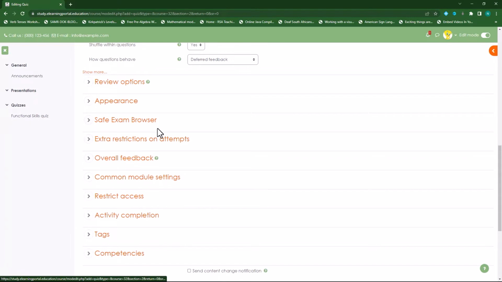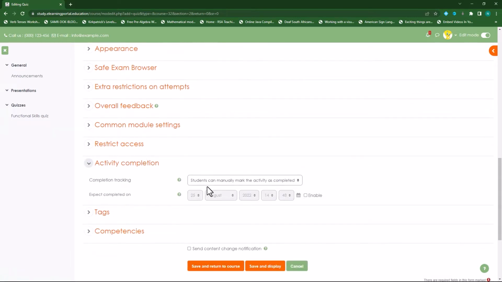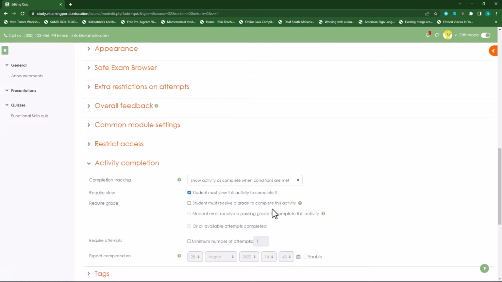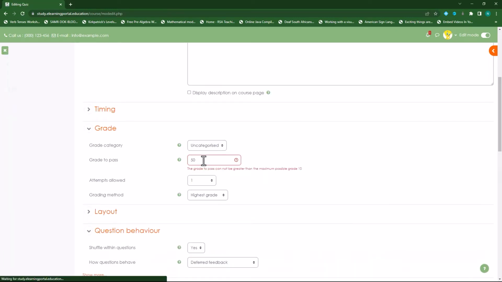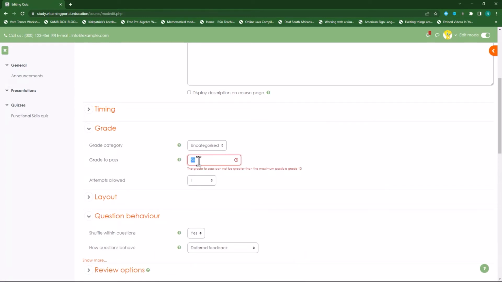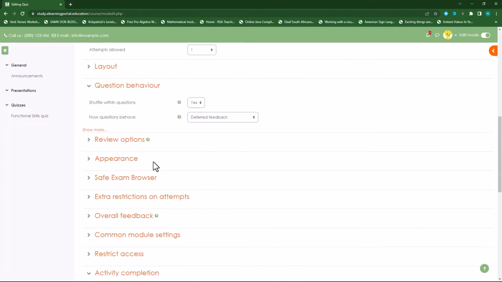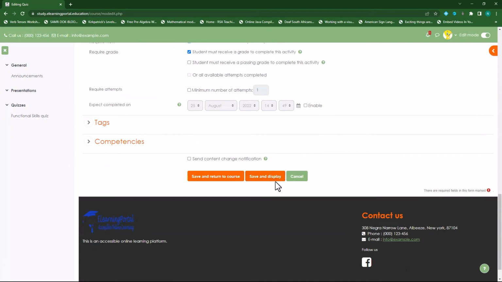Reviewing options, safe exam browser. Under activity completion, I want the students to show activity as complete when conditions are met: the students must view the activity and the students must receive a grade for this activity. I'll then click on save and display. This is how you set up a normal quiz. It says here grade to pass is bigger, so let's make that 5. Click on save and display.